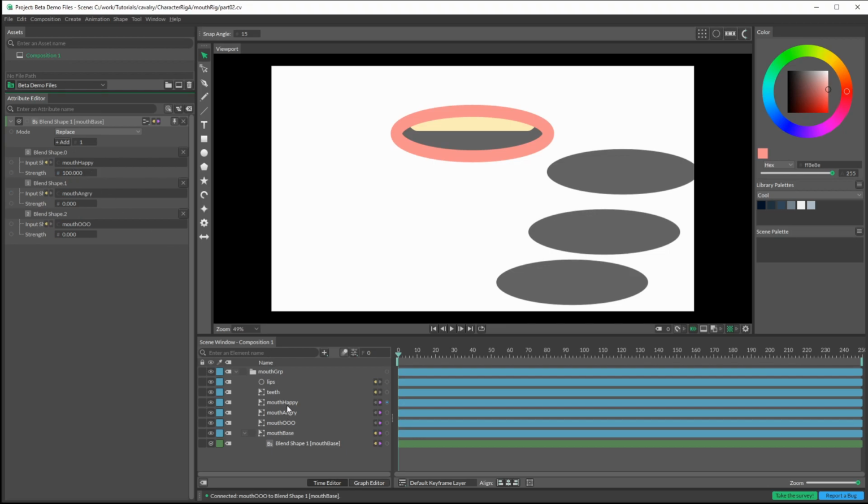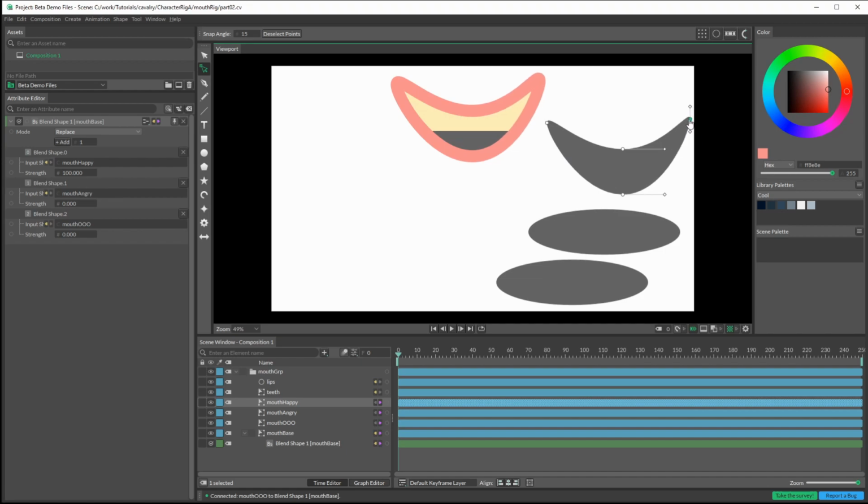And now here's our mouth happy, and we can grab this selection tool here. And if I bring this up, you'll see our blend shape seems to be working, which is good news. And we could make this however we want. And if you want to make one side higher than the other, that's up to you. And this will be fine. Let's say this is what we want.